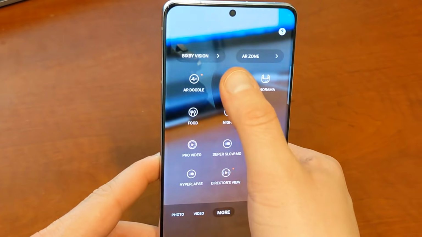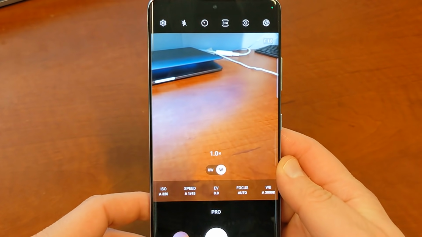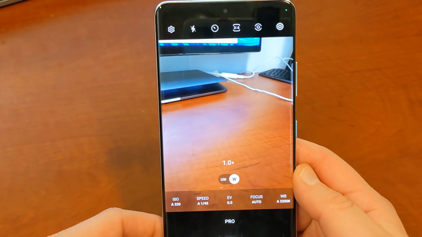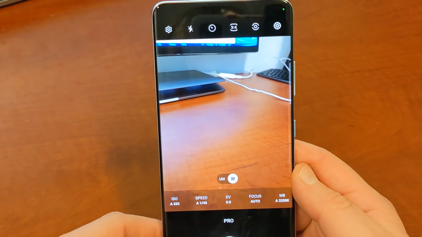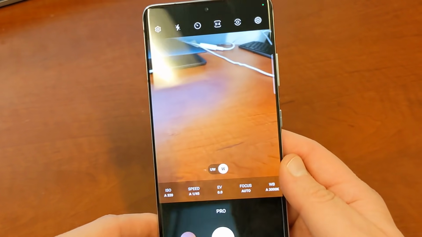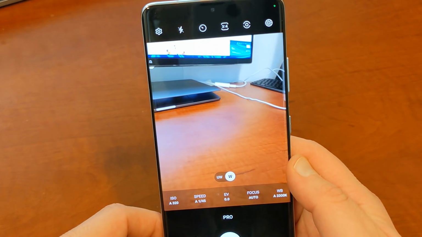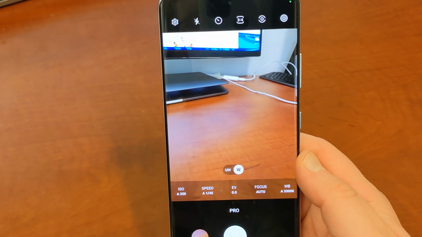Pro mode, they reorganized some of the settings in Pro mode, changed things around a little bit. You can zoom in for finer editing when you do QR code scanning. A lot of interesting things have been added to the camera settings at the end of the day.